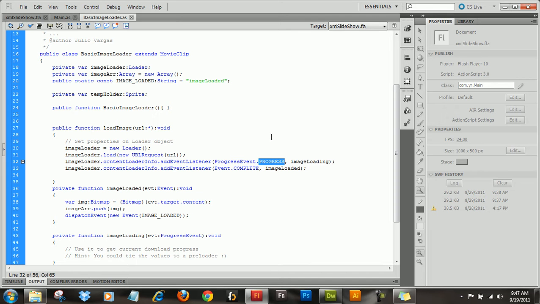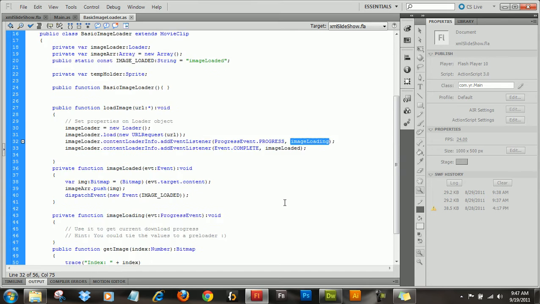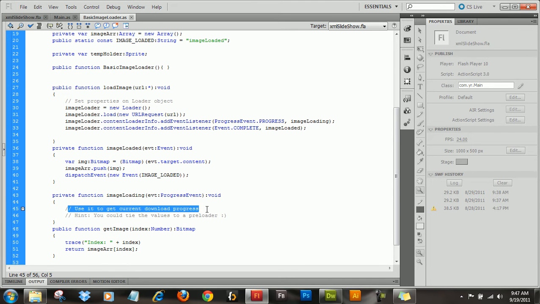So if your image is 100K, then here in our image loading function, we can create a progress bar or a percentage, and we could do the calculation there. We have a tutorial on preloaders, so that's why that's not there. Next, I have an event listener, and I'm waiting for that image to be completed, when it's 100% completed. It's going to dispatch this event once it's complete. It's going to go into the image loaded function, and then I'm going to put it inside a bitmap.